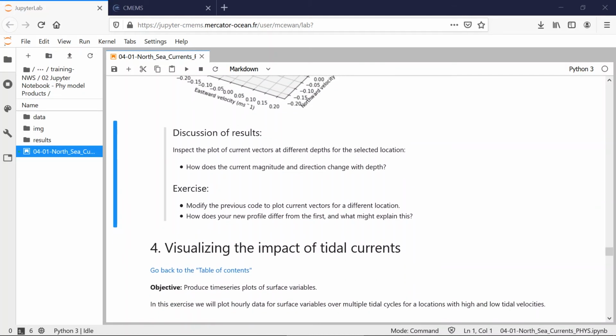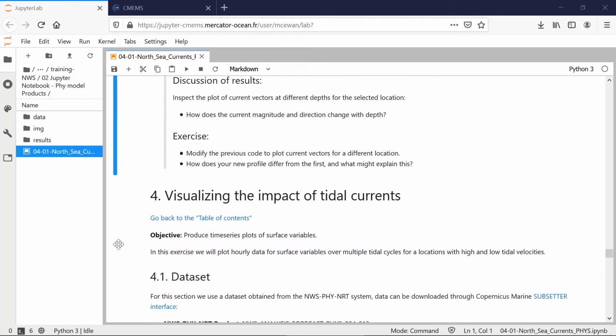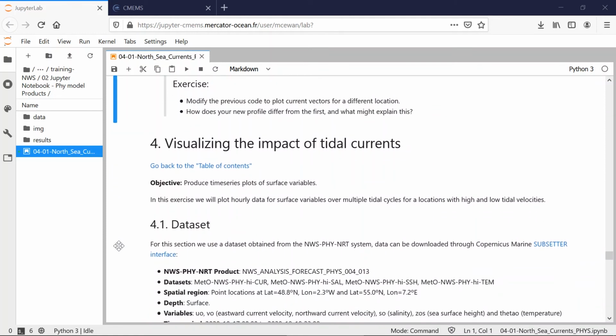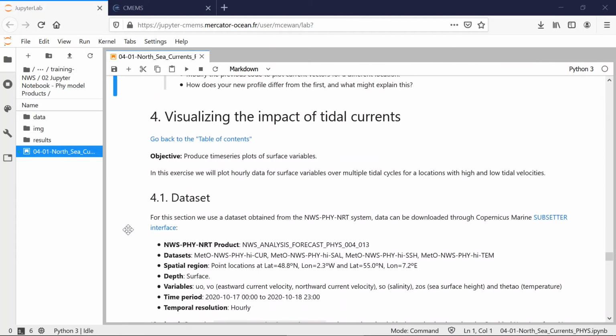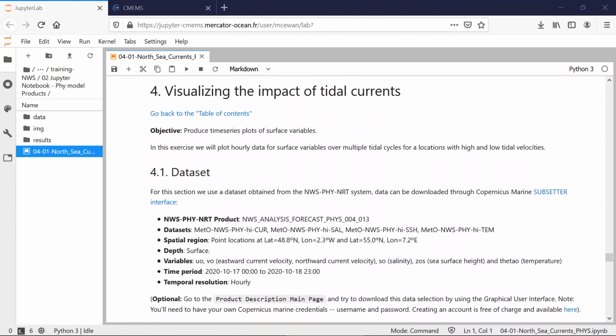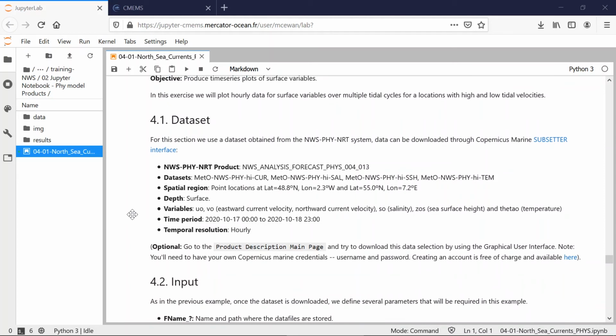In the last exercise, we will visualise the impact of tidal currents by plotting a time series of surface variables. In this exercise, we will use hourly data. We'll plot surface variables over multiple tidal cycles for locations with high and low tidal velocities. The dataset we'll be using is from the near real-time product. We'll be using currents, salinity, sea surface height, and temperature.